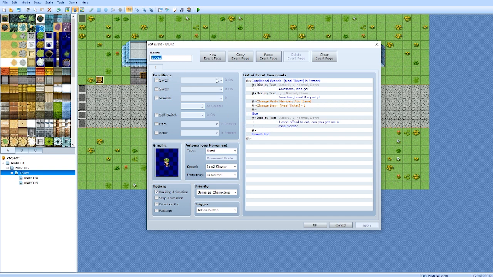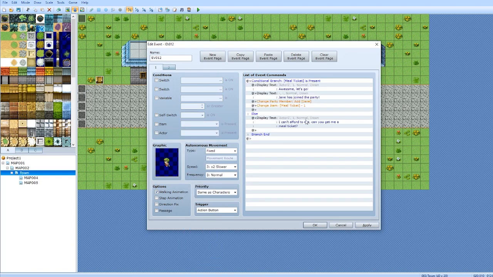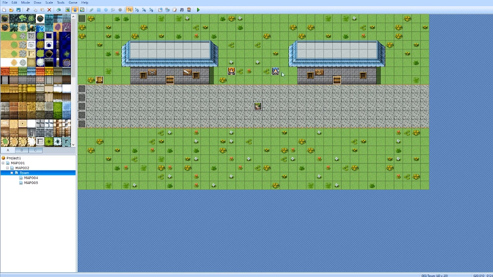However, it'll just keep doing it, and you can basically get her repeatedly even though you don't get her. So you make a new event page, and you make it actor. If Jane, who you get from here, is present in your party, then it changes to this and nothing happens. So apply. Also make sure with this you make the priority the same as characters and the trigger is the action button. Otherwise some crazy stuff happens. But you click OK, and that's basically what happens.